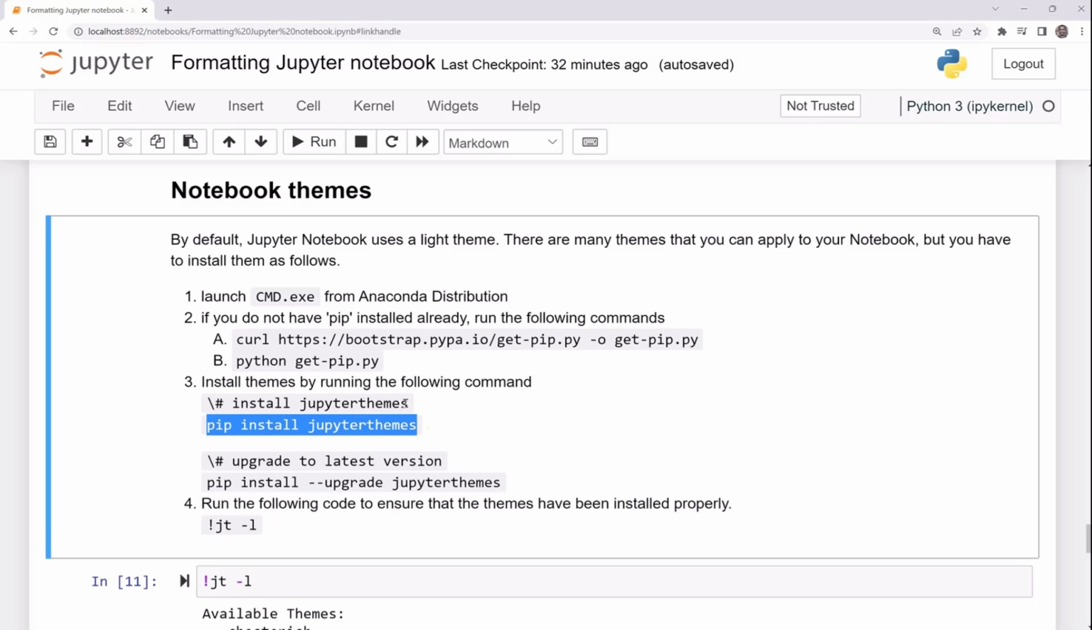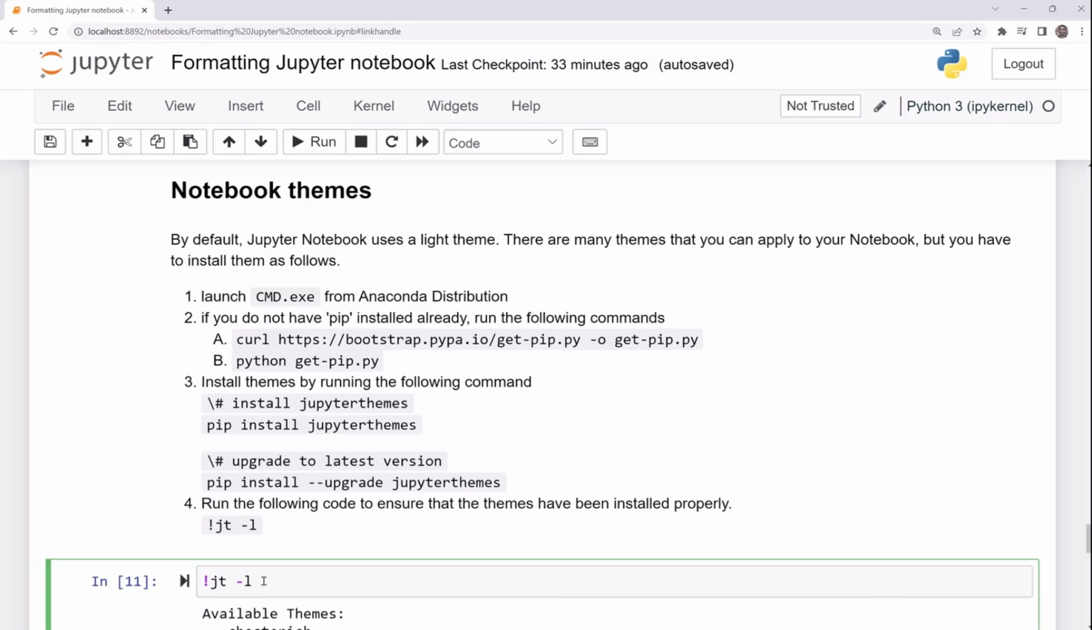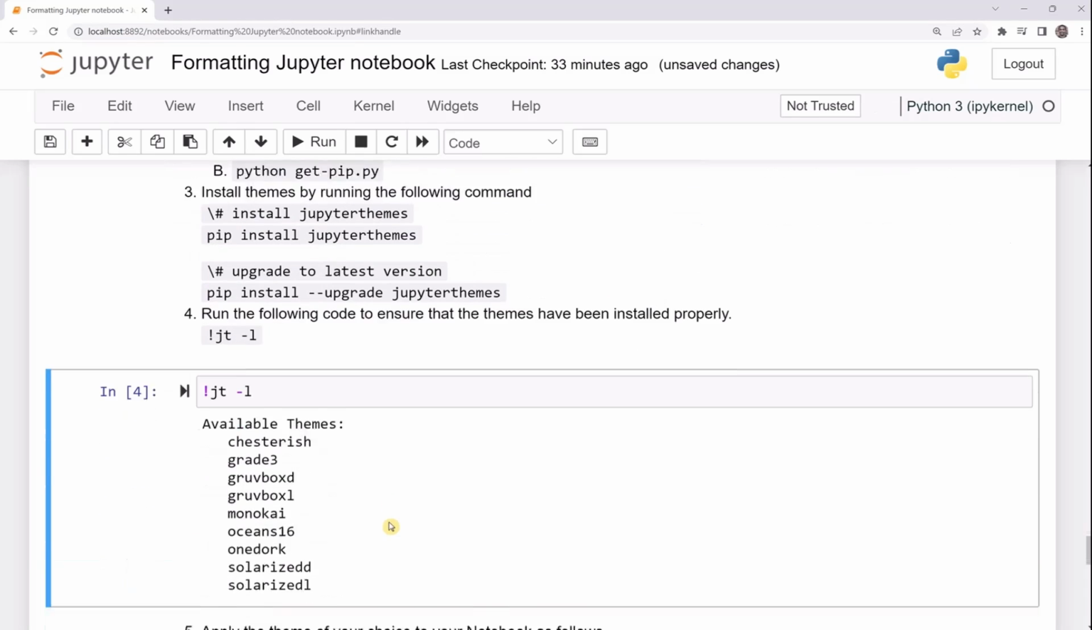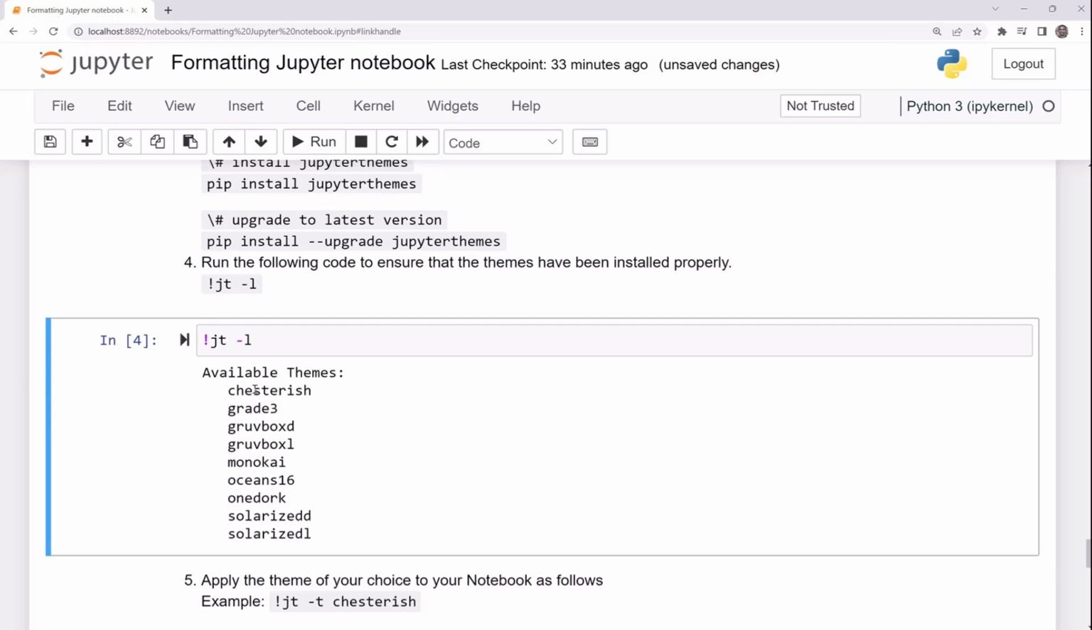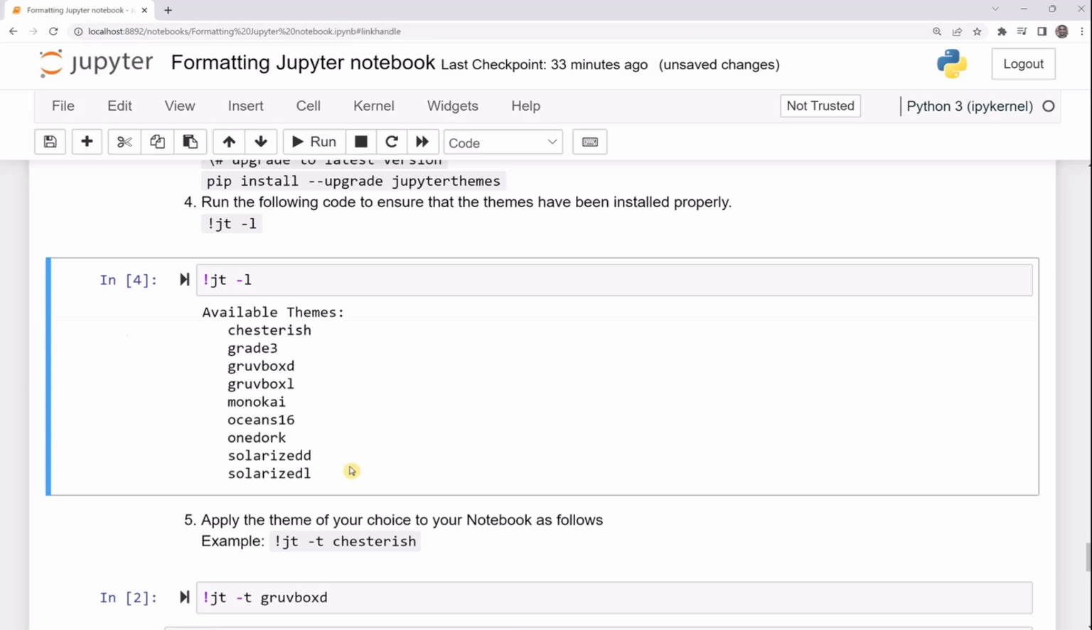Once you run this, you're not going to install the most recent themes. So you have to run this command to get the most recent ones, or upgrade to the most current Jupyter themes. And then to ensure that you have installed the themes correctly on your computer, you have to run this command. If I run this, it's going to show me all the available themes that I can change to.